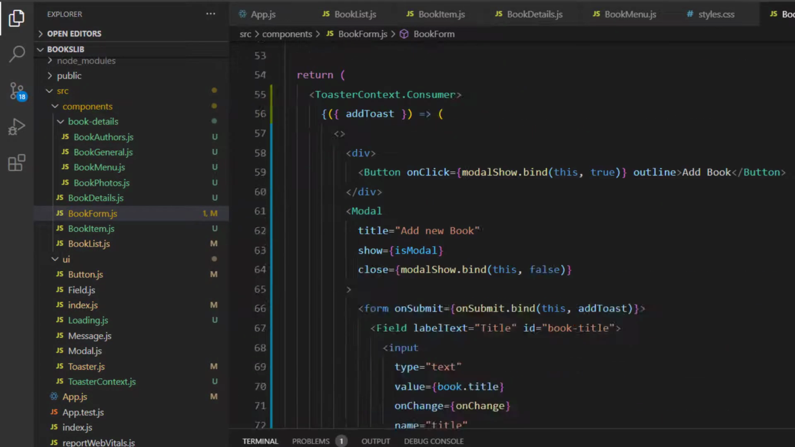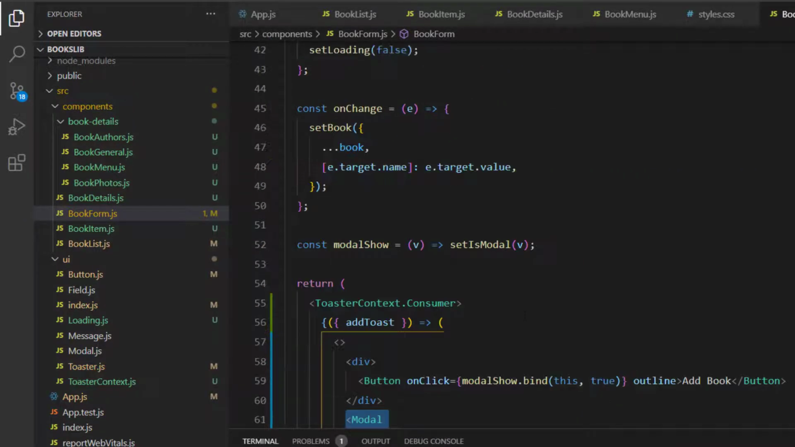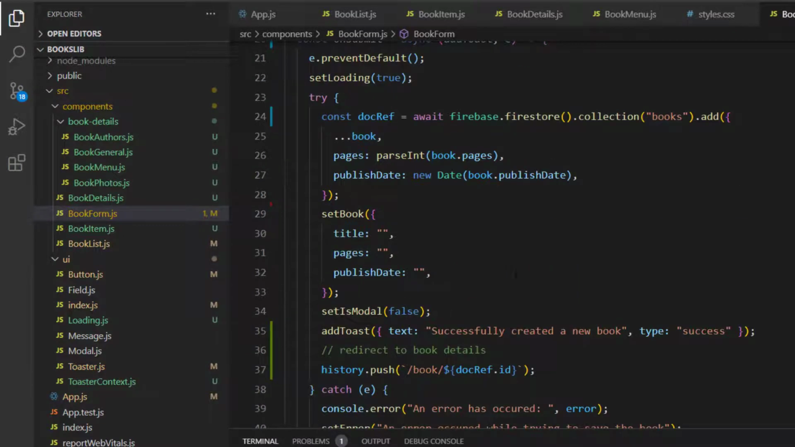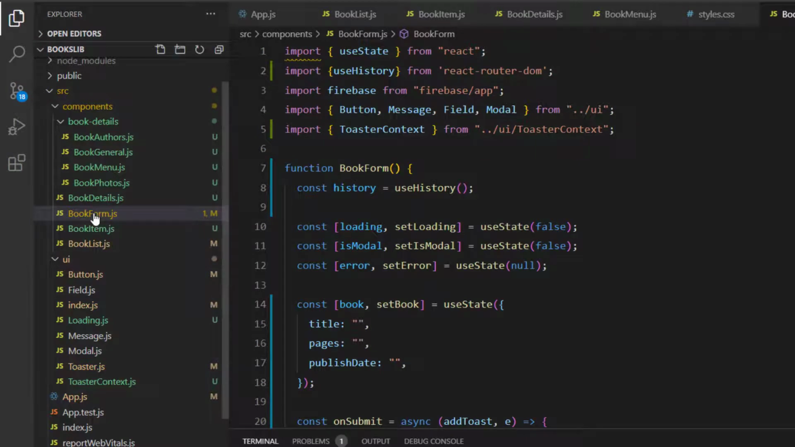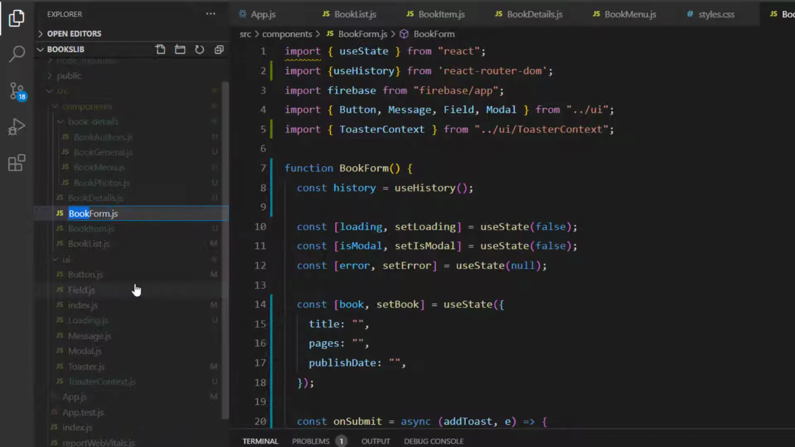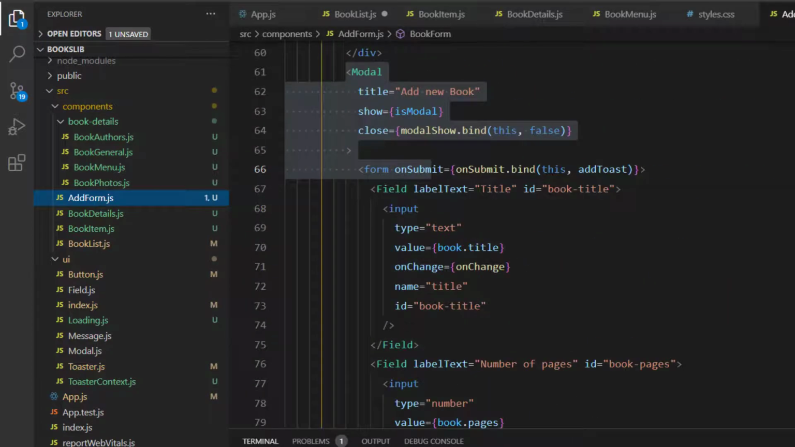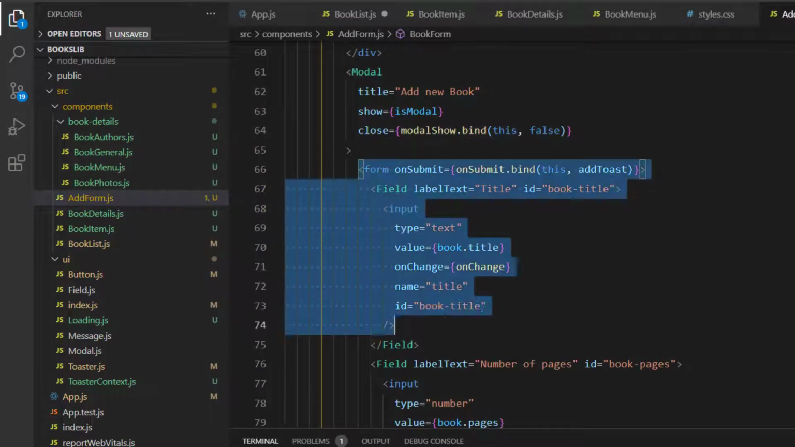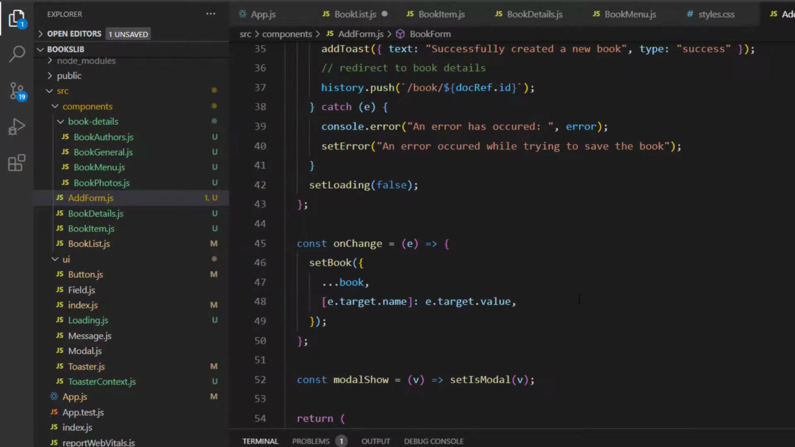It contains the form, but it does more than just display the form. It displays the form in a modal, and it is responsible for adding the book to the Firestore. So what we will do first is rename this component to add book, and then extract from it the actual form, the HTML form, into a component named book form.